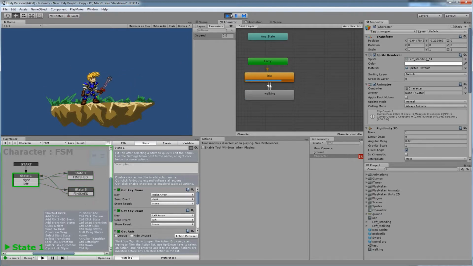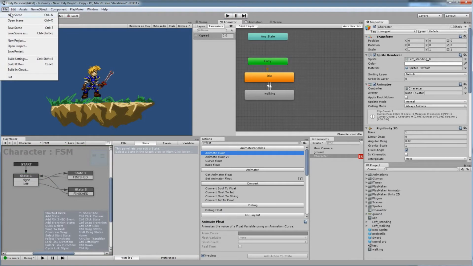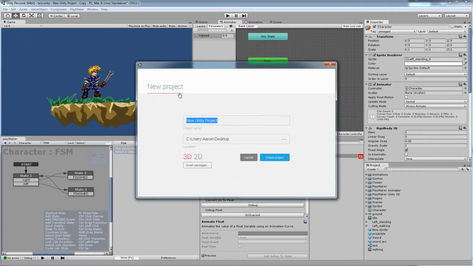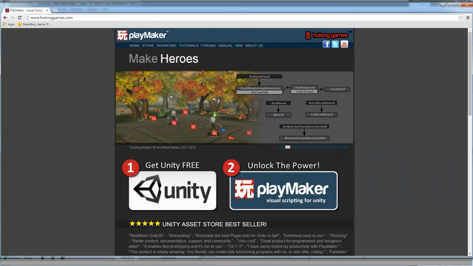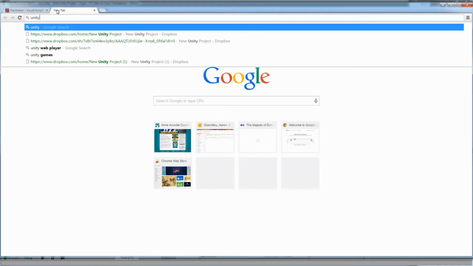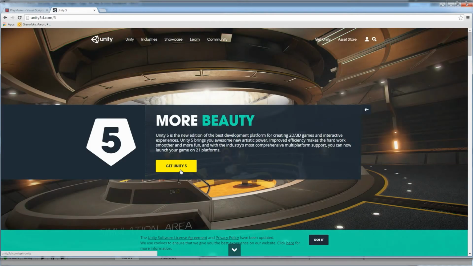So to begin with, let's make a new project. File, new project. Let me cover over here first. To get Unity, I assume you already have it, unity3d.com. We have the new version, version 5. You can click Get Unity and download it.